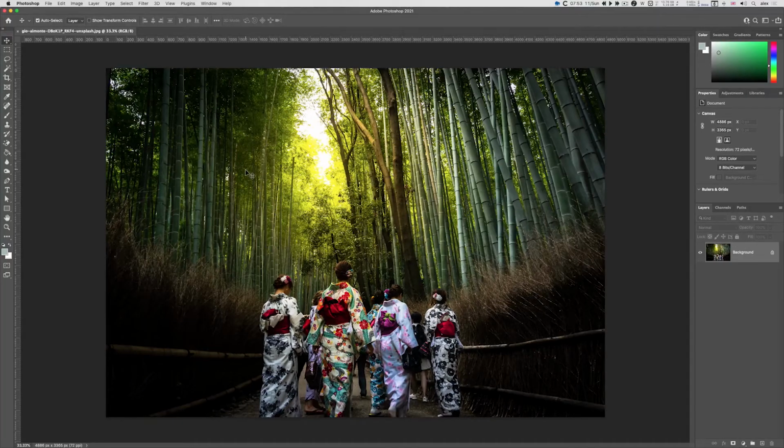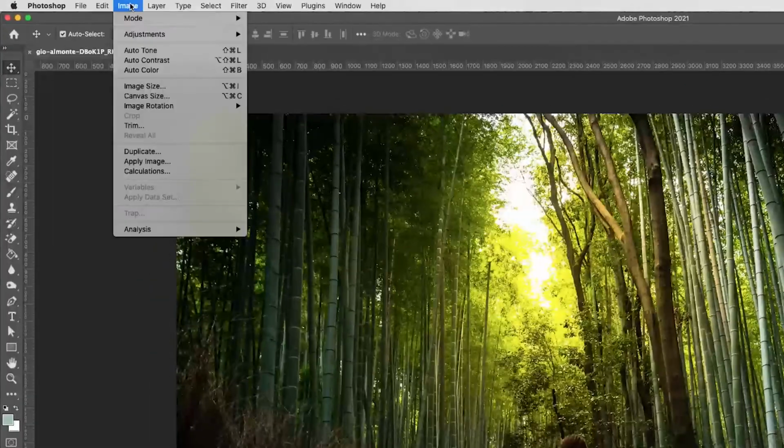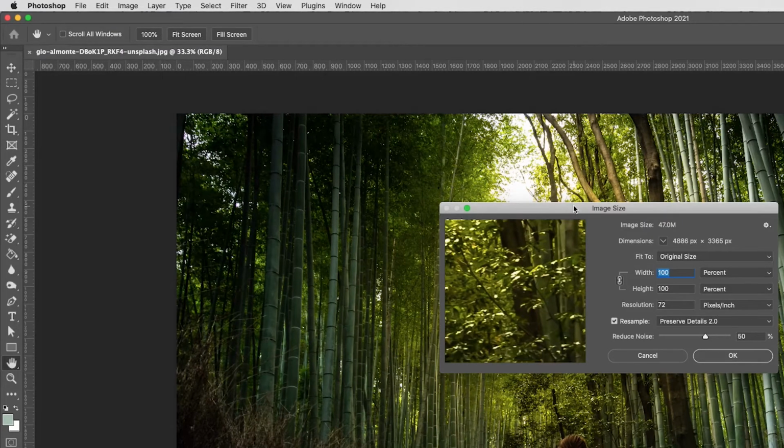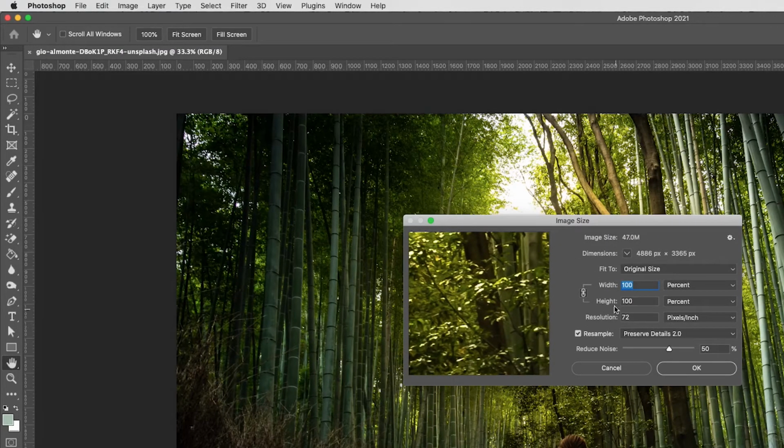In this video I'm going to show you how to change the resolution of an image. But first we need to find out what resolution we've currently got. So if I go up to the image menu and go down to image size, here we can see some details of the image I've opened up.